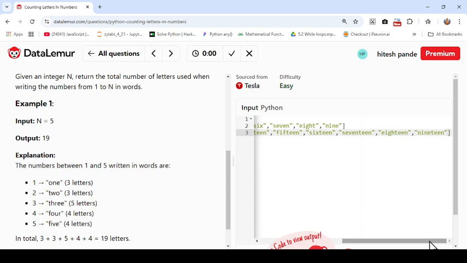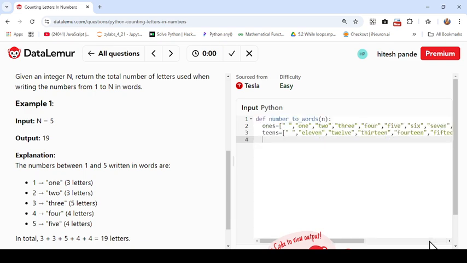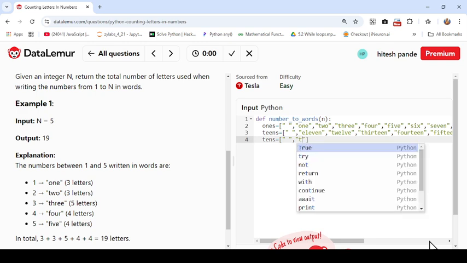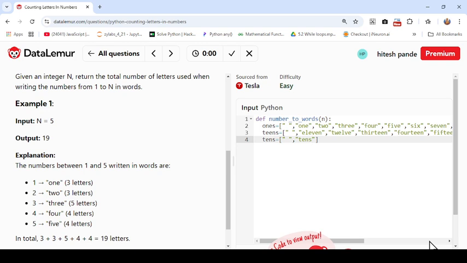Now we will move to the next one, the tens digit. For that we will give the name of the list as tens. In the tens list, first we will include an empty string. Next we will write ten, then twenty, then thirty, then forty.